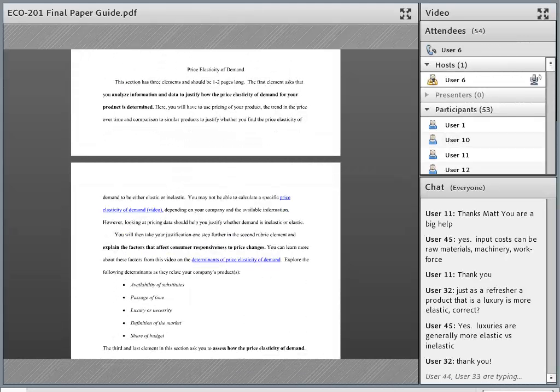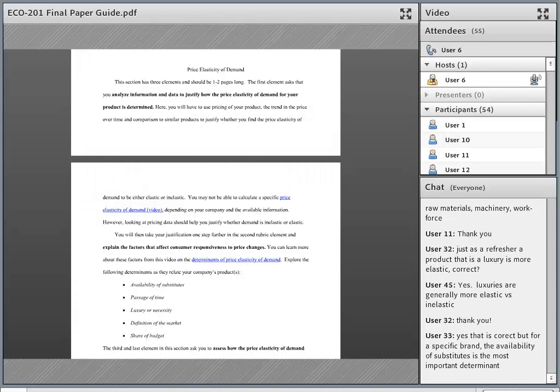So these first two elements are very strongly linked. So you can do some research about the general elasticity for your product and then back it up from there to talk about your company in particular. Again, any given company is going to be more elastic than the good or service overall, because you're just looking at one company out of many in most cases. And then you can also look at their pricing data. So if you know that your company offers lots of sales or is always competing on price with their competitors, that indicates elastic demand.